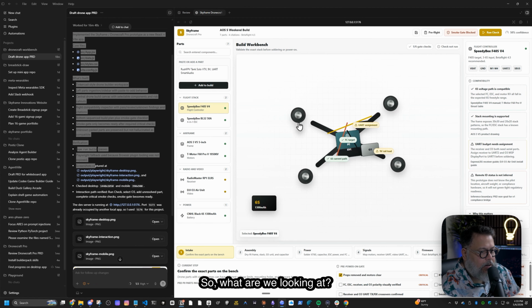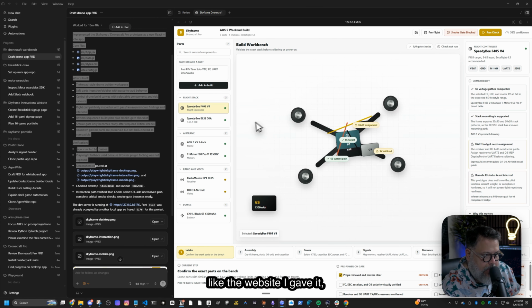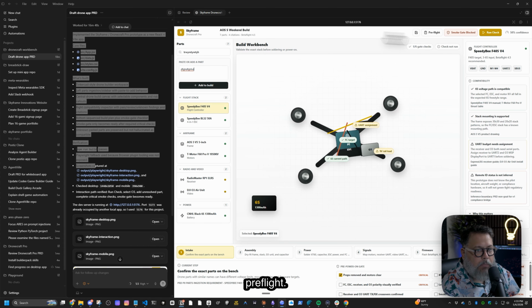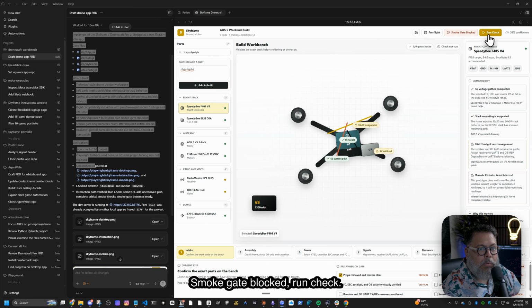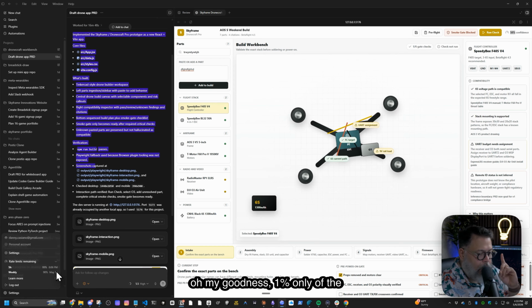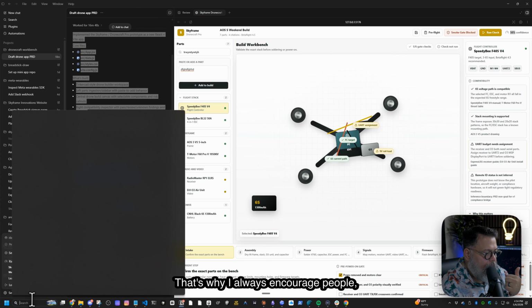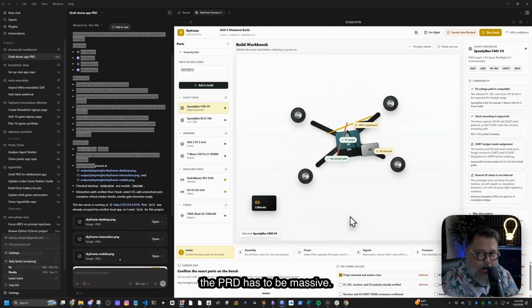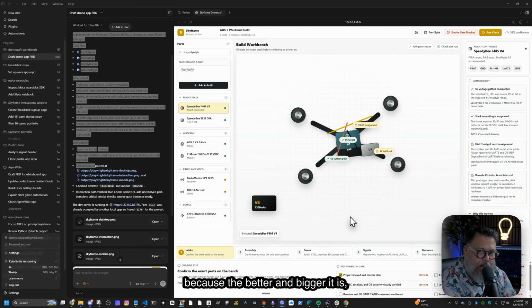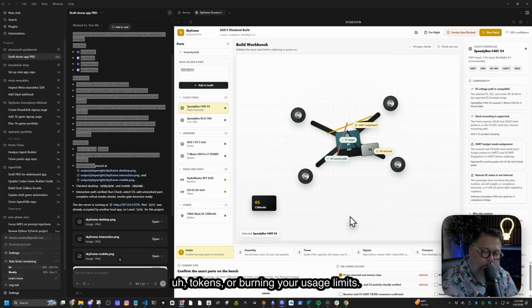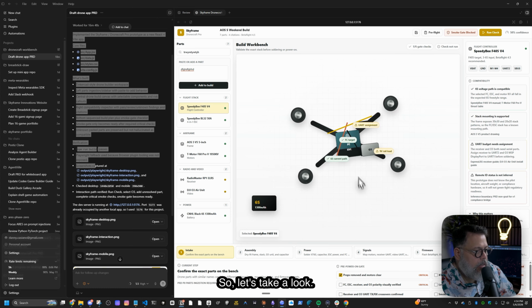So what are we looking at? It doesn't really look like the website I gave it, because that was a still picture. You can type here, paste or add a part, pre-flight, look at all this, smoke gate blocked, run check, and it only used, oh my goodness, 1% of the usage. That's why I always encourage people, the PRD has to be massive. The PRD has to be beefy, because the better and bigger it is, the more the model will know what to do and it doesn't have to burn tokens or your usage limits.